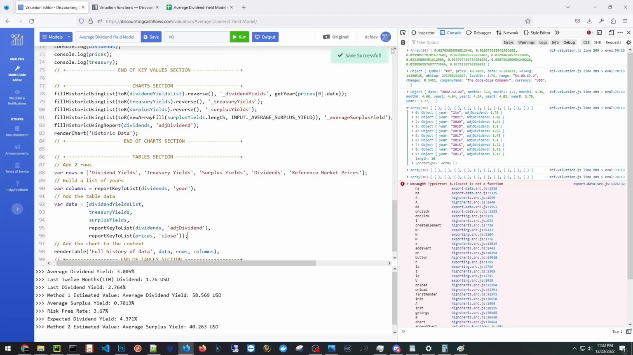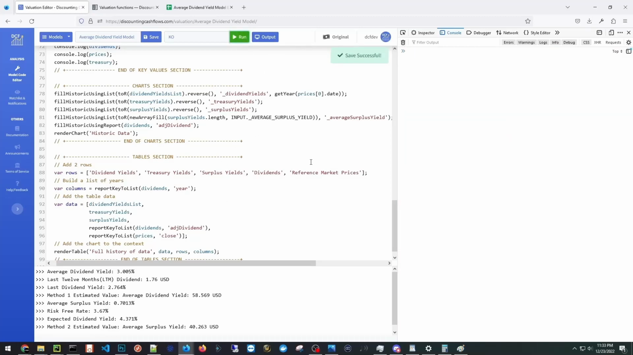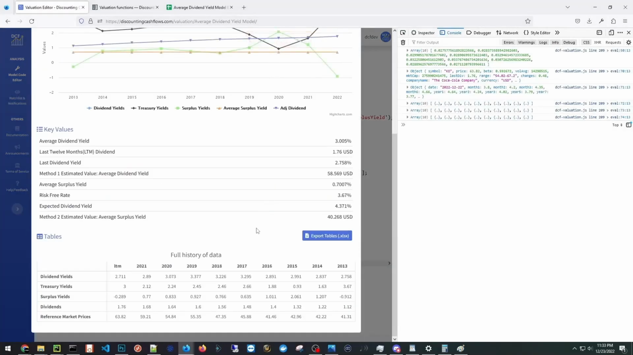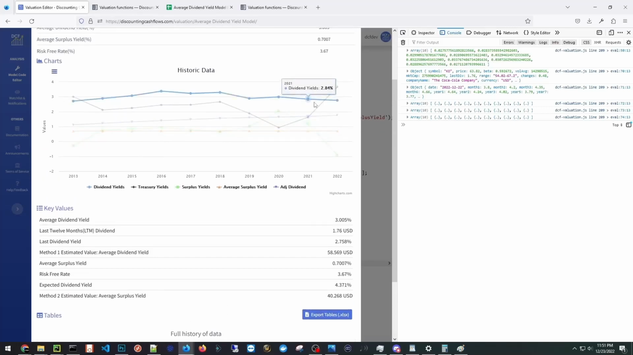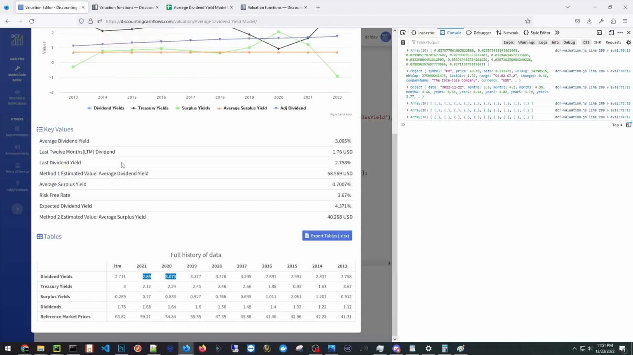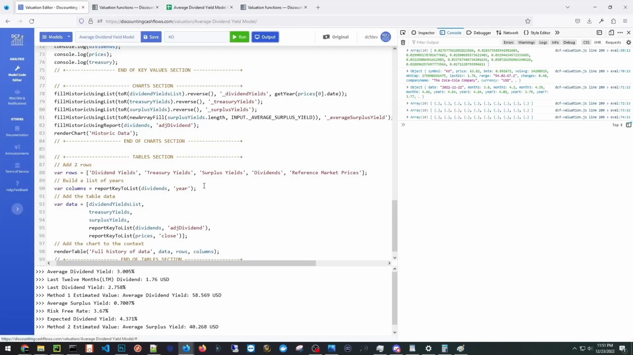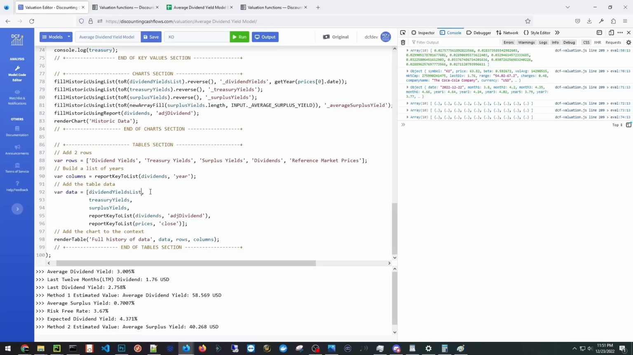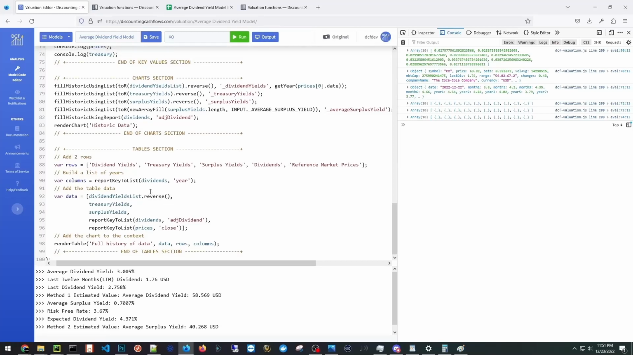Let's save, clear the console, and run it again. Scroll down to the bottom of the output window and let's check the order of our yields. It looks like they're in reverse order since we've reversed them earlier for the chart section. We need to restore them to the original order, so let's apply another reverse to each of the three lists. Let's save and run it again.